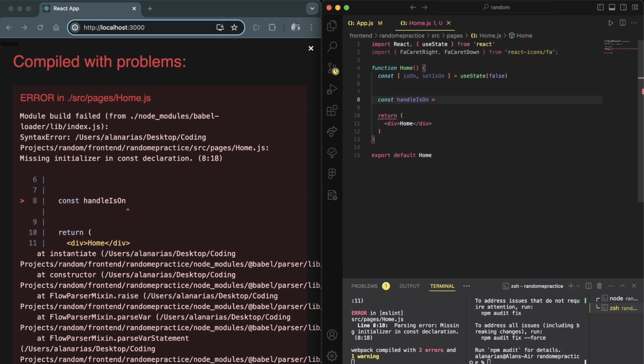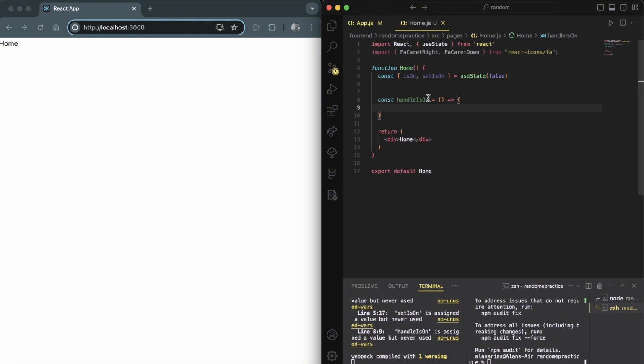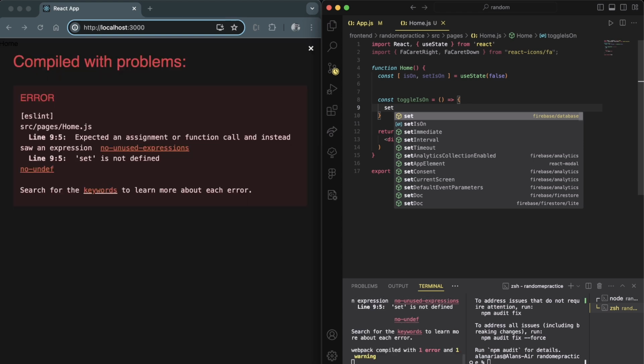Sorry, equals, and then just finish off the function just like this. Actually, sorry, let's not make this handle is on. Let's add toggle is on. It'll be easier to remember. So now that we have the toggle is on function, let's just use the logic here, or create the logic. So we're going to say toggle is on, set is on.